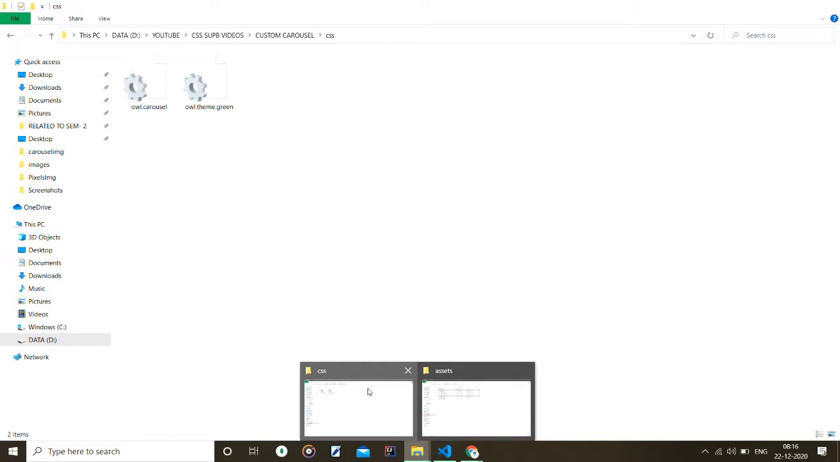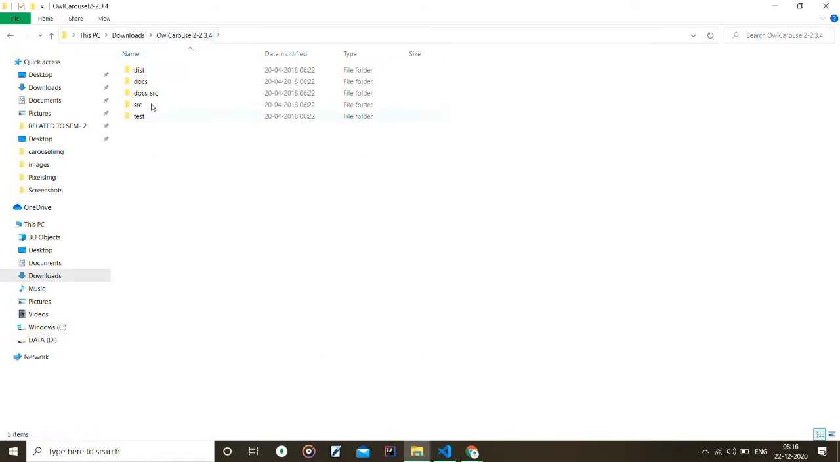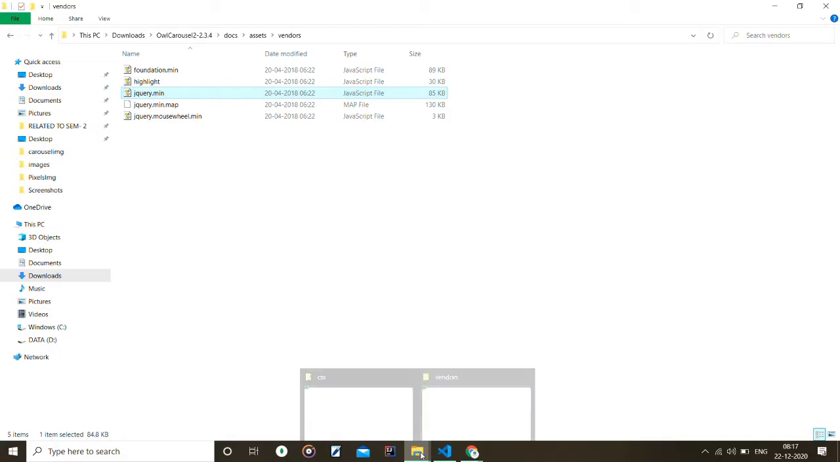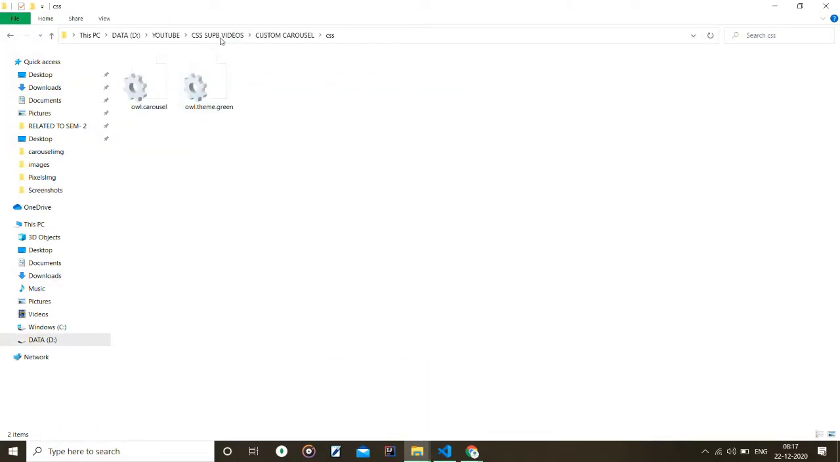Again I need to go to those assets, and again go to that owl carousel. Here you can see another folder, docs. Click on docs, and here you can see assets and another folder, demos. Click on assets, and after that click on vendor. When you click on vendor, you need to copy this one only, jquery.min. Just copy it from here, and after that go to your custom folder.